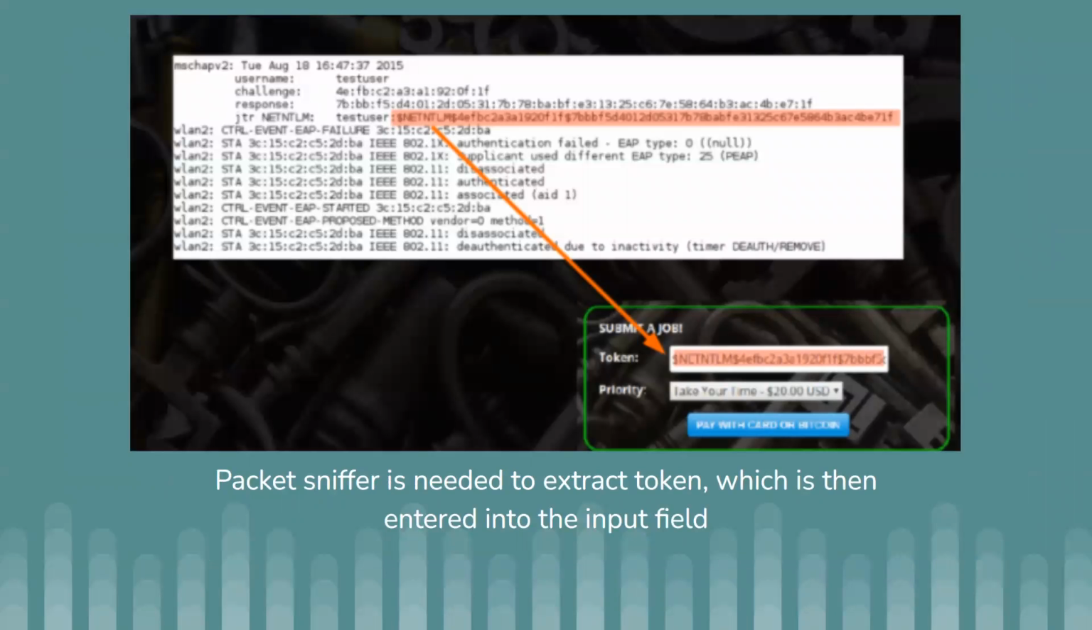So here's an example of using Cloudcracker. You use a packet sniffing tool to extract the information you need. And depending on what data encryption standard you'd like to use, the website has a lot of tutorials on which packet sniffing tool to use and what you're looking for within the packets. Once you have the token you need, all you do is put it in the input field, you set a priority, and then that's it. And the website will crack your token for you.